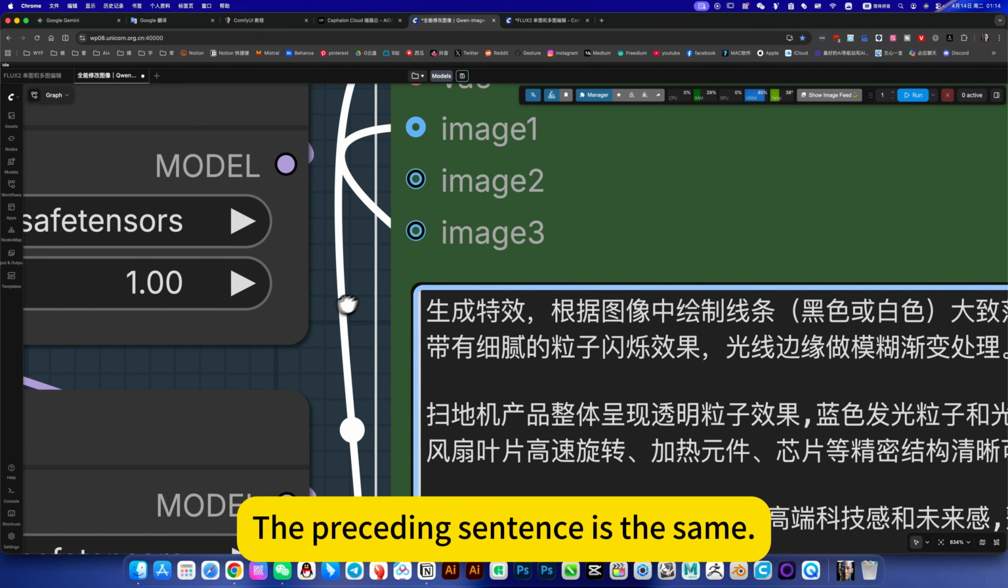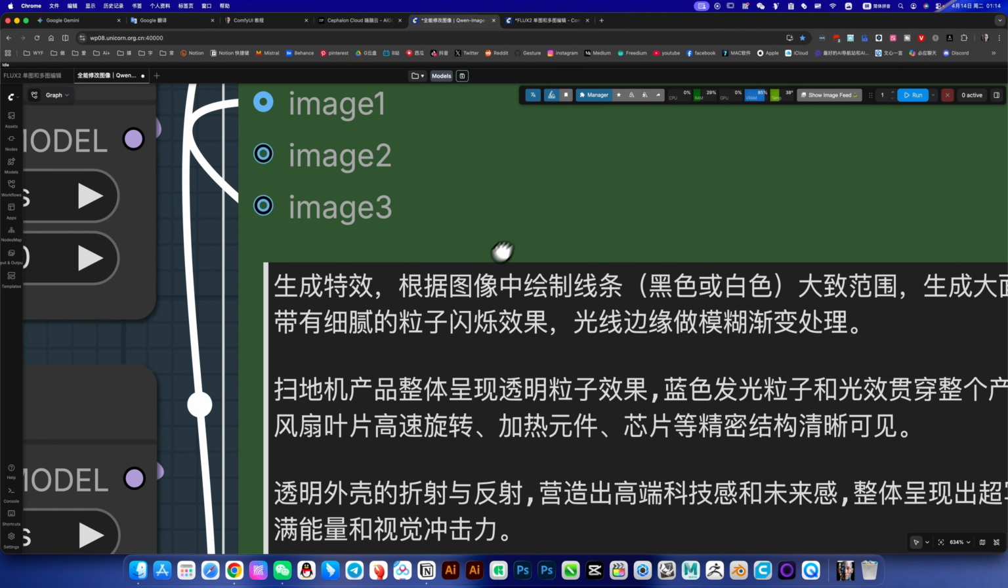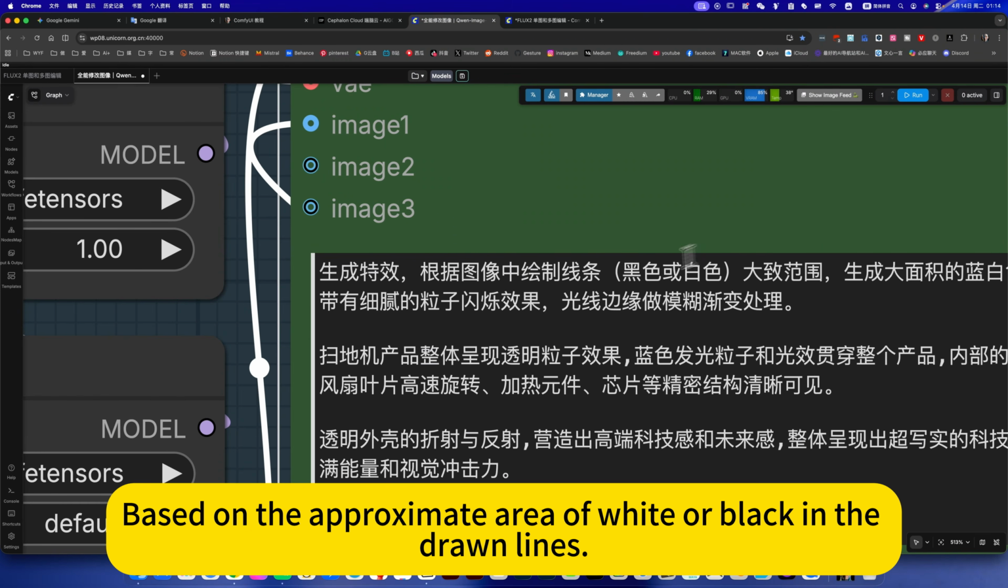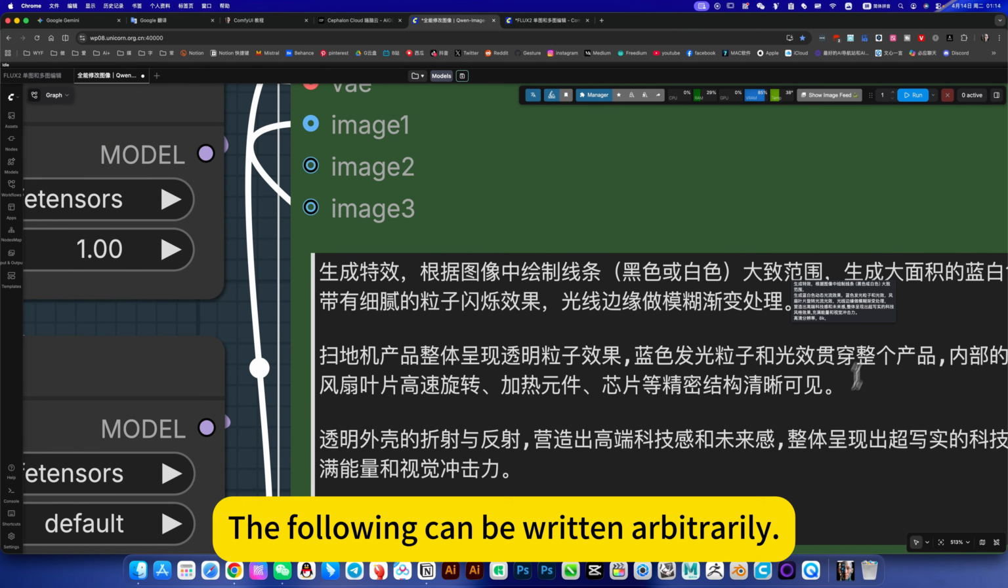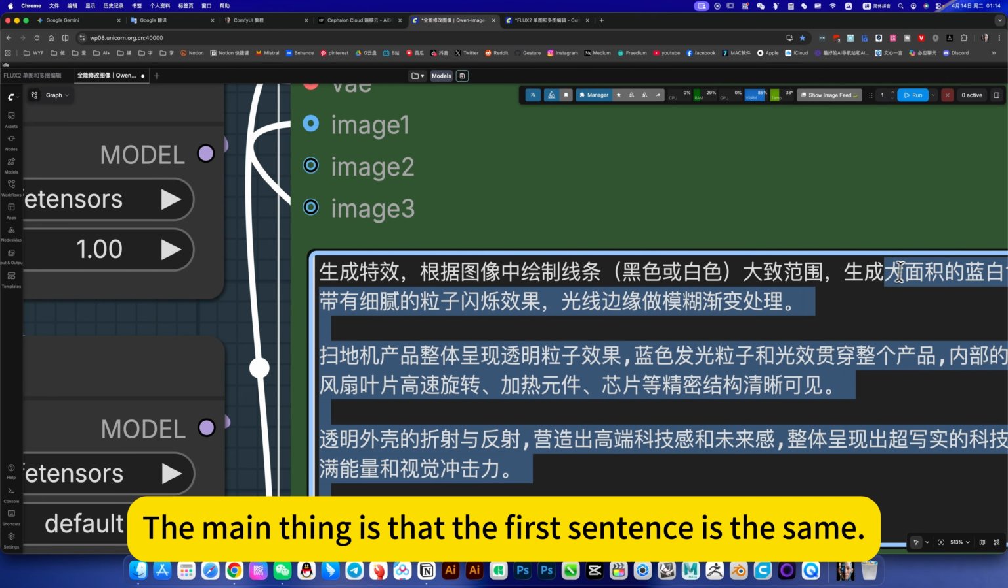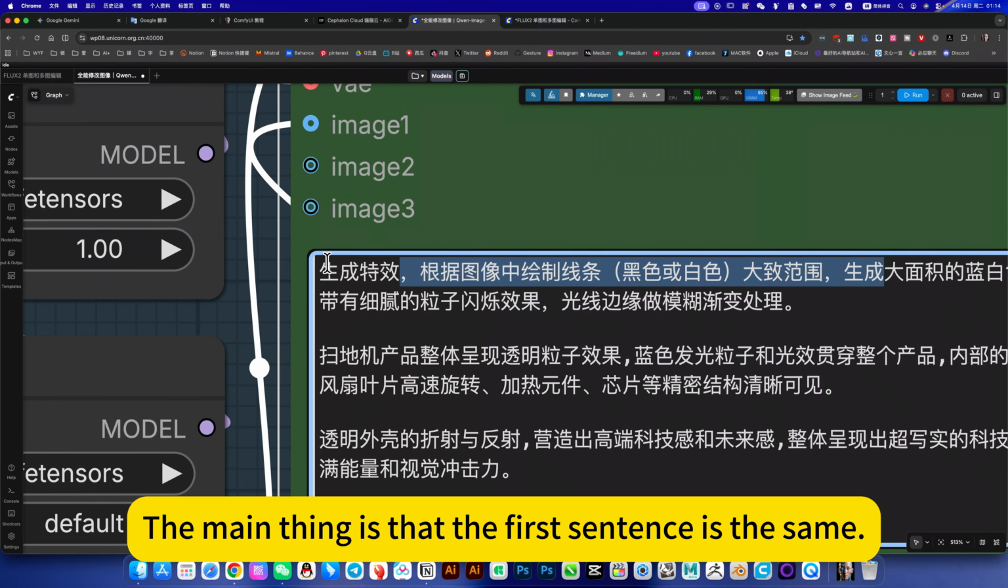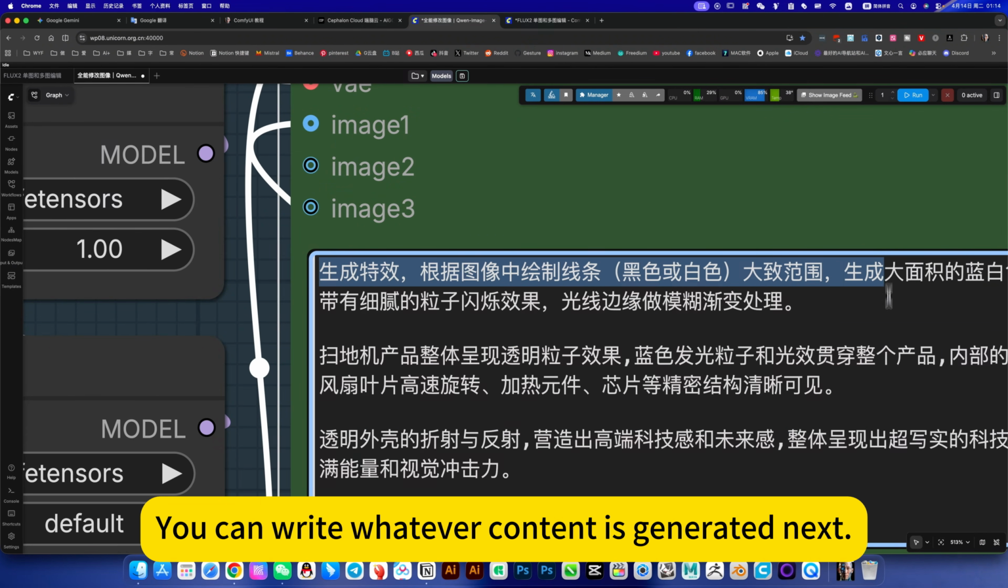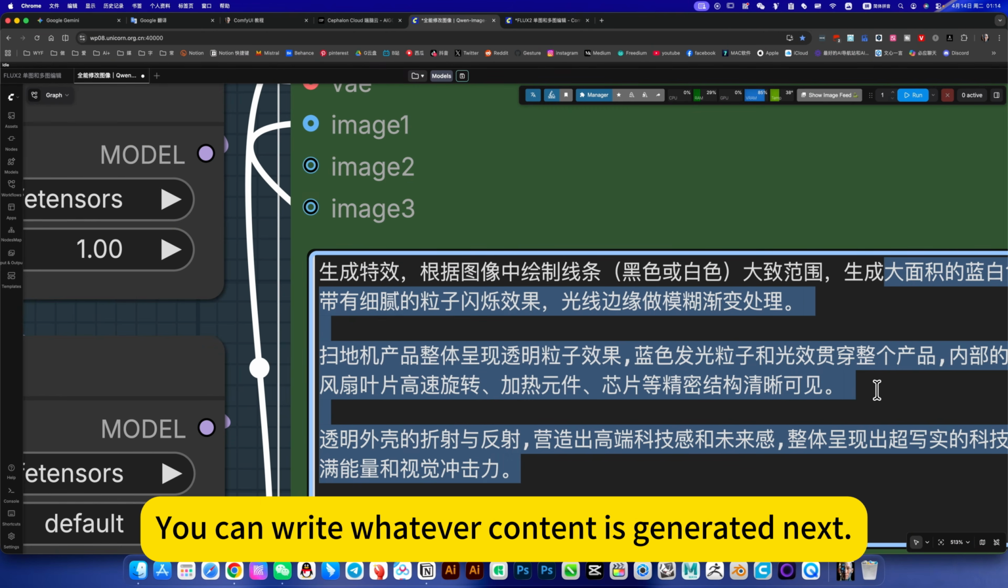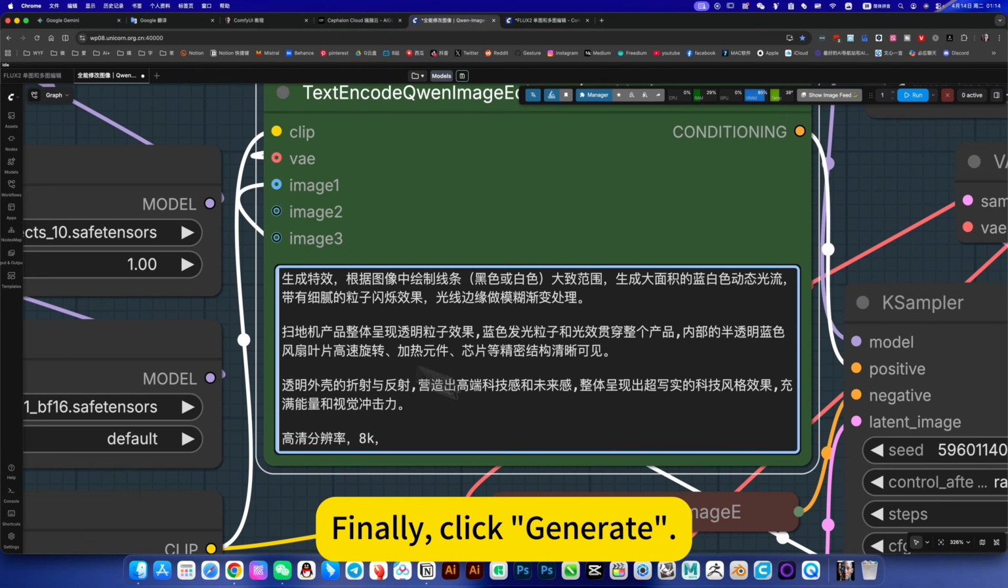The preceding sentence is the same, based on the approximate area of white or black in the drawn lines. The following can be written arbitrarily. The main thing is that the first sentence is the same. You can write whatever content is generated next. Finally, click Generate.